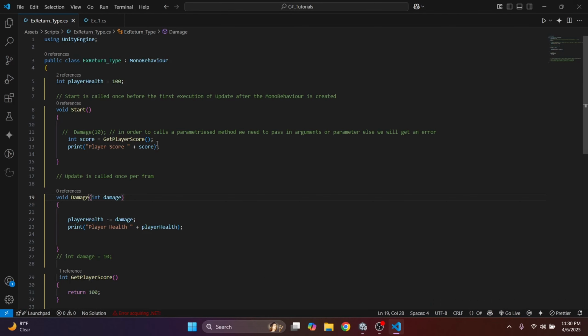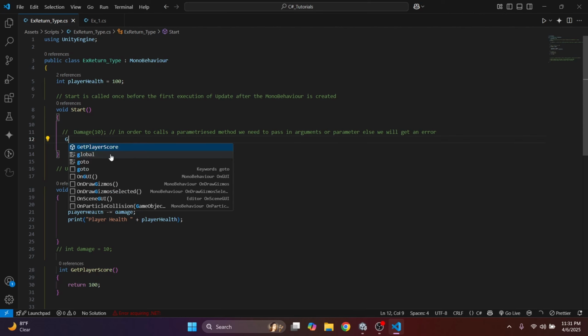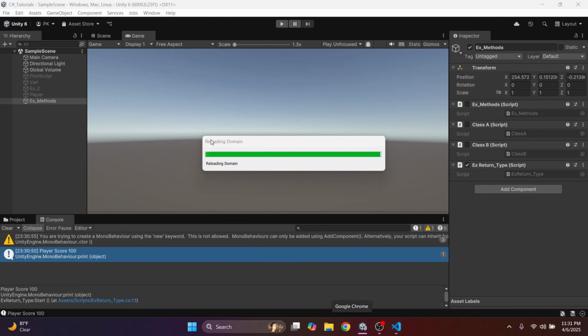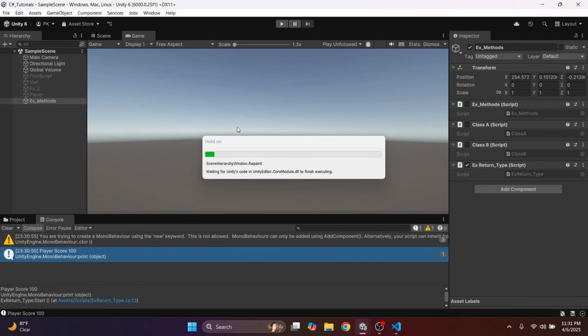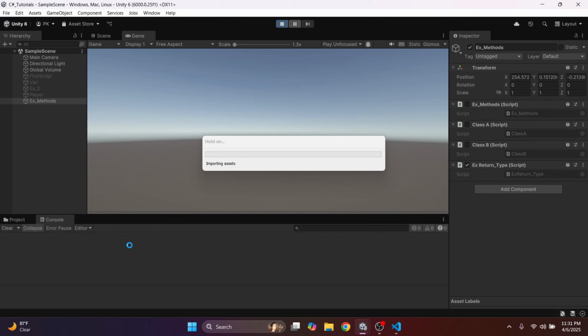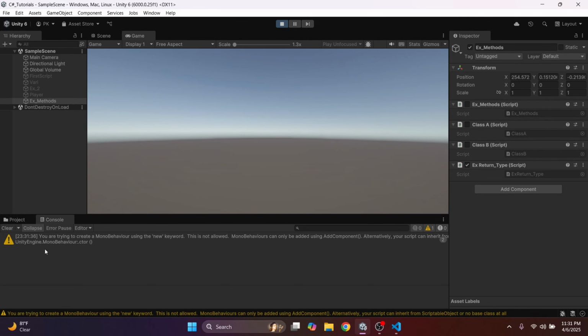So what if we do not store this inside int score and print anything? Just call this method. What will happen? What do you guys think? Player score. Do we get any kind of error? Let's see what will happen. As you can see, we haven't got any error at compile time, and let's see if we get any error at runtime or not. As you can see, we haven't got any error.